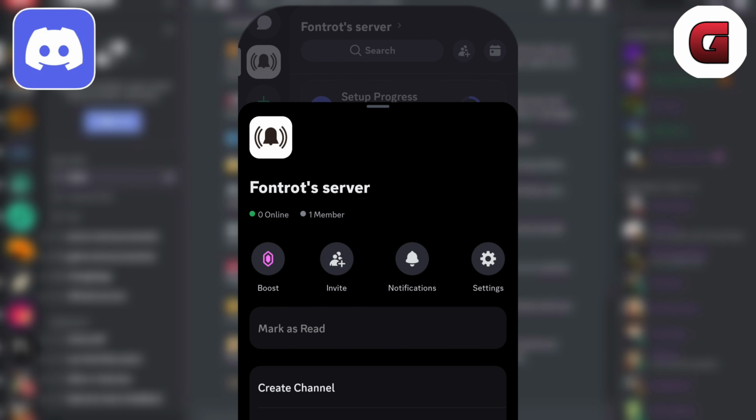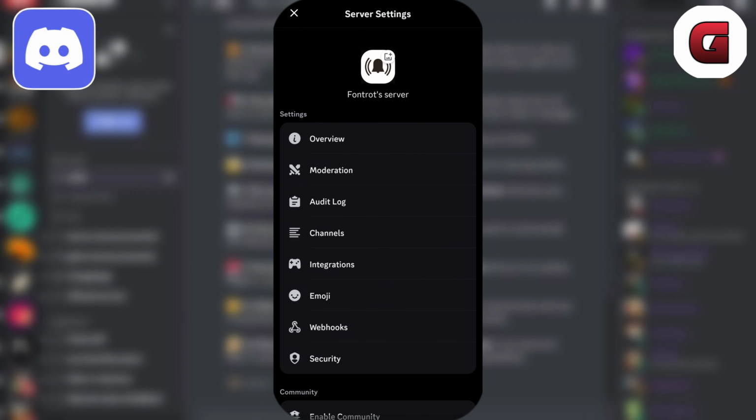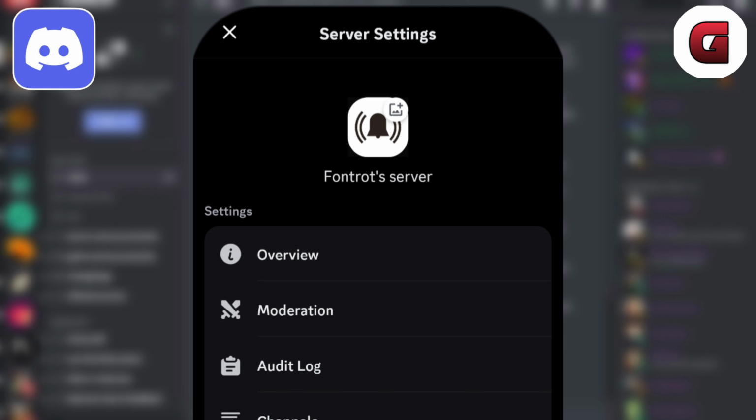And then you will now be on your server's profile. Now that you're on your server's profile, I want you to go to Settings. And once you're on Settings, you will now be able to see your server's profile picture at the top. So just go and tap it to change your server's profile.